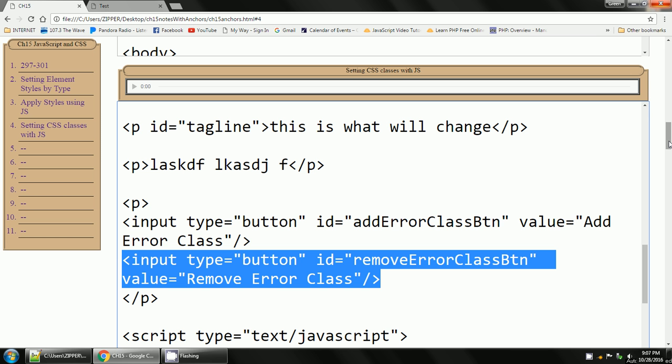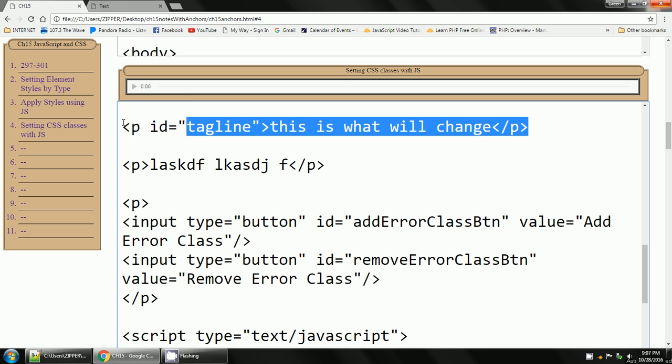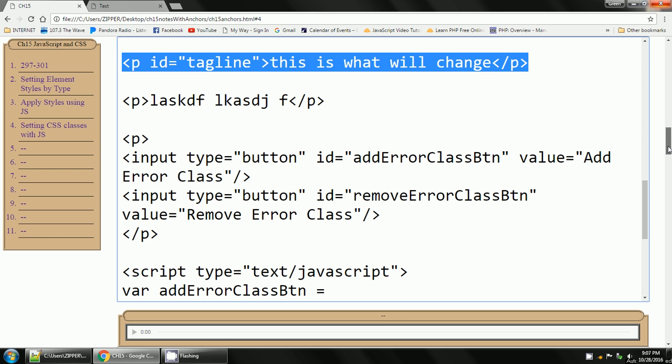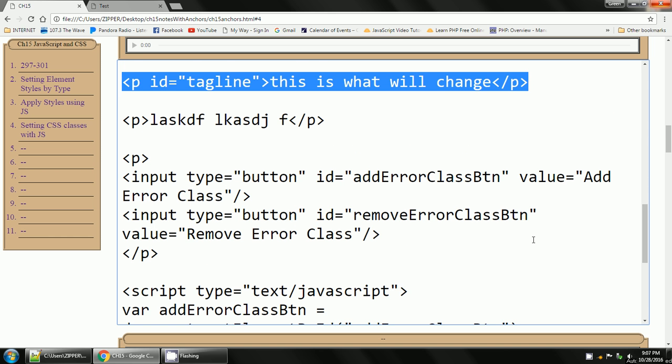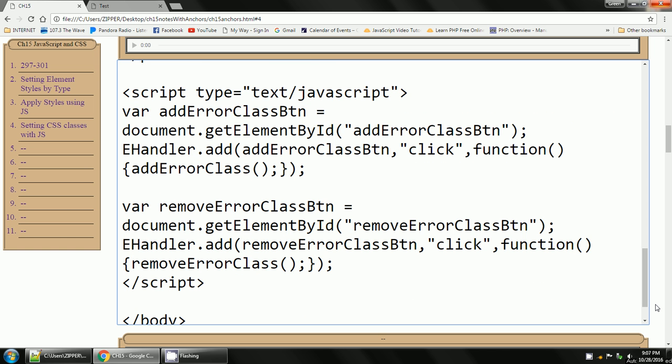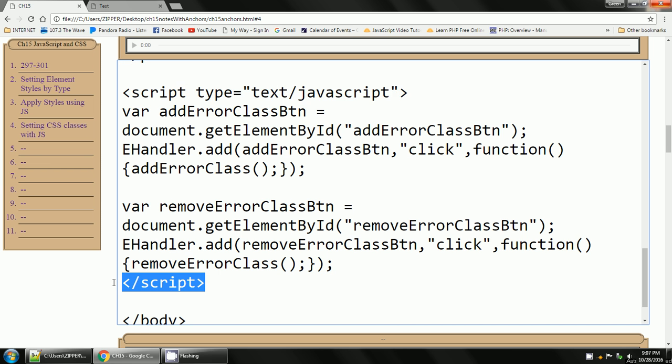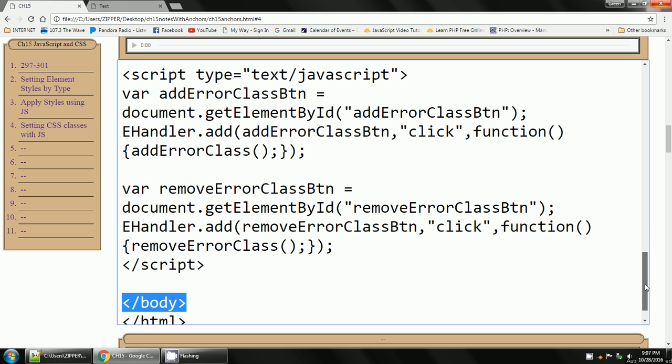We are almost at the end of this, but we also have another script, another set of JavaScript. Here's the opening script tag and here's the closing, right before the end of the body, as you can see here. Okay, what this statement does: var addErrorClassButton equals document.getElementById("addErrorClassButton"). The name inside the parentheses and double quotes is the ID of the button I created. It has an ID of addErrorClassButton.